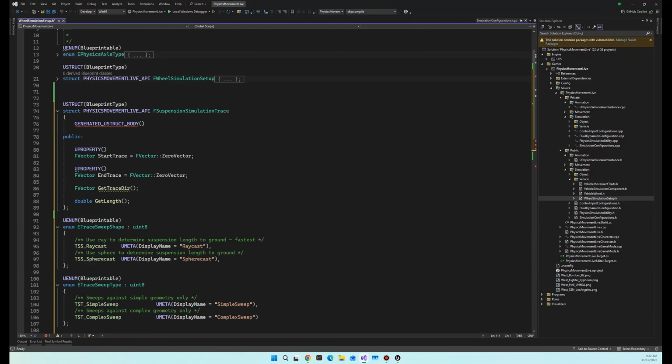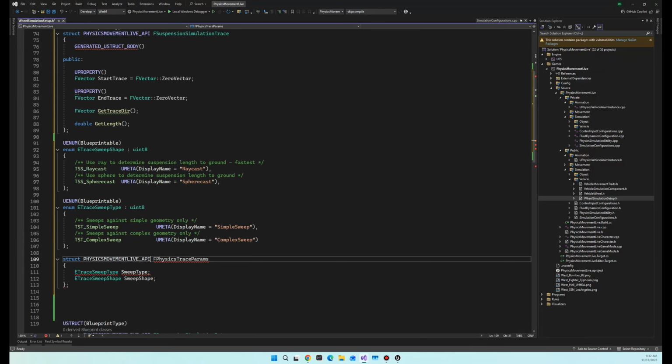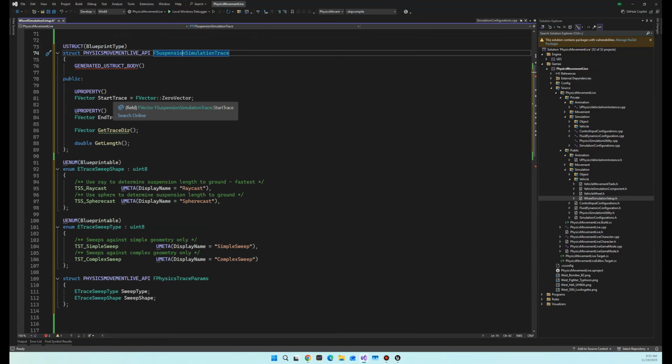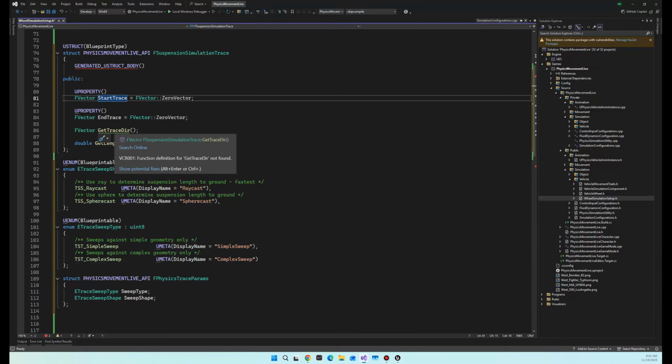And we need to get that API name changed over. Okay, so as you can see here, we've got the suspension simulation trace. So this is going to be the start and the end. The start is usually going to be where our wheel rotation point is, right? And then the trace is going to be how far down the wheel.